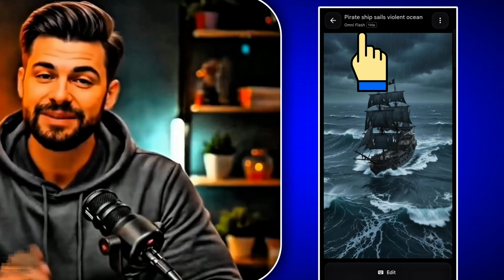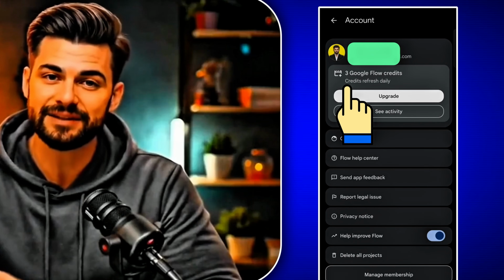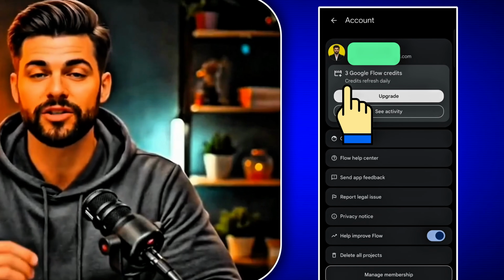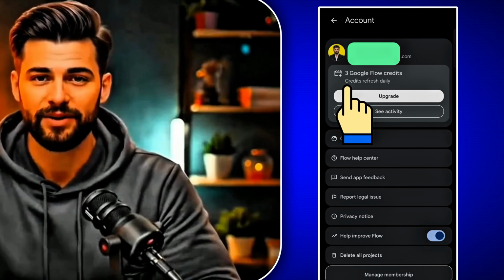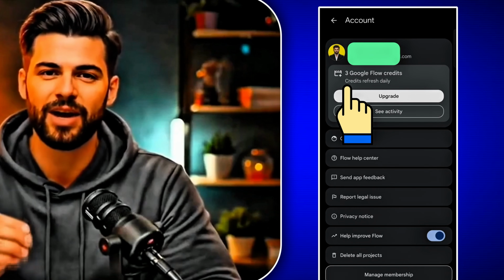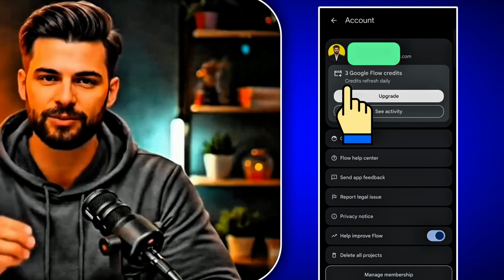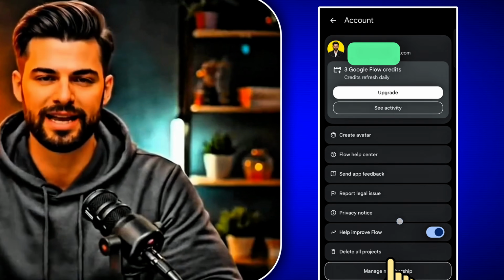This time, we'll use OmniFlash. We'll generate another 10-second video in the 16:9 aspect ratio for YouTube. But as you can see, we don't have enough credits left to generate another one after that. So what do you do if you want to keep creating more videos? It's simple. Sign out of the app.